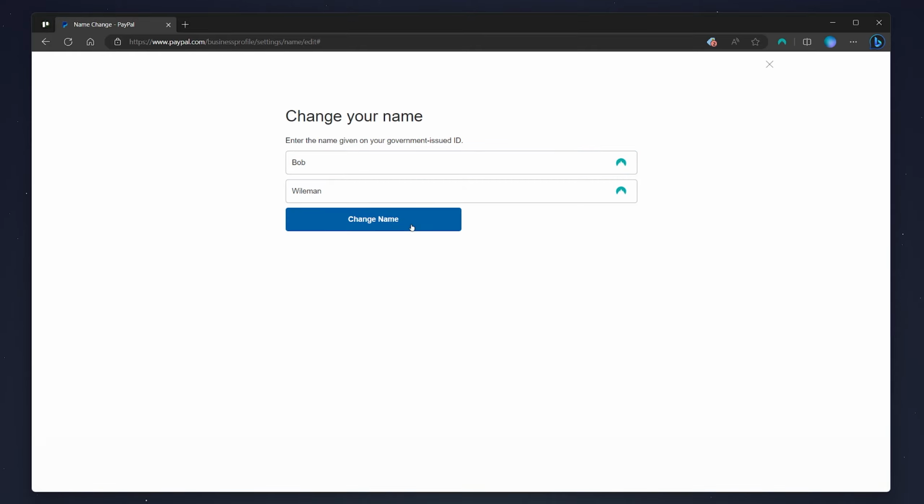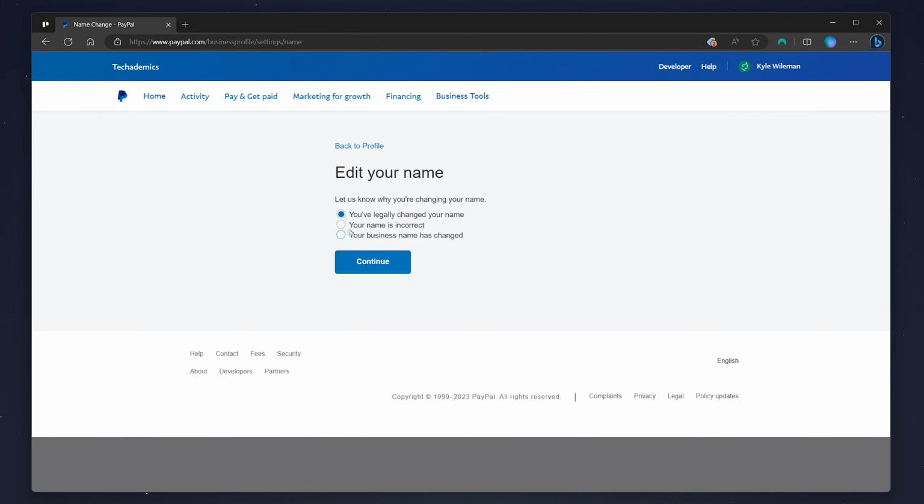Now, when we click on change name, you will be required to upload proof of ID to PayPal. And to do this, you just want to take a picture of some form of ID with your new name, and you just want to upload it to PayPal as a file during these next steps. However, if we go back and select your name is incorrect and click on continue.